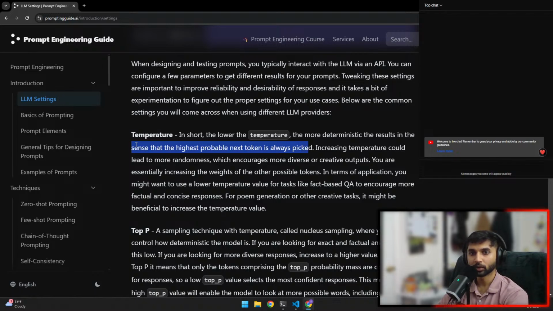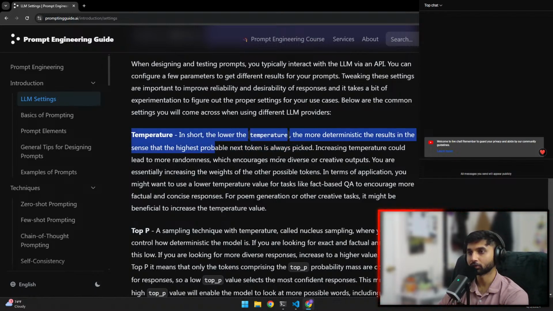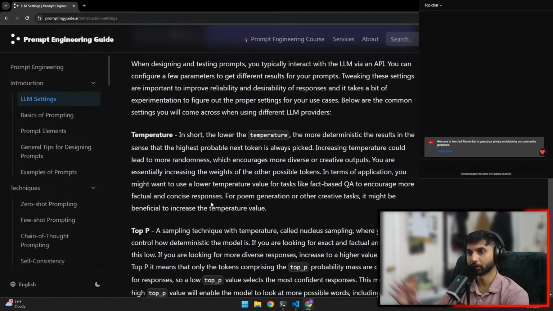Okay, so basically what temperature is, it raises the question of whether you want your model to be more creative, or do you want it to be very deterministic, saying if this is the word, this is the only word that is going to come after whatever the previous word was. So if the temperature is 0, basically lower temperature, it's always going to be deterministic or predictive. And if the temperature is 1, it's going to be more creative.